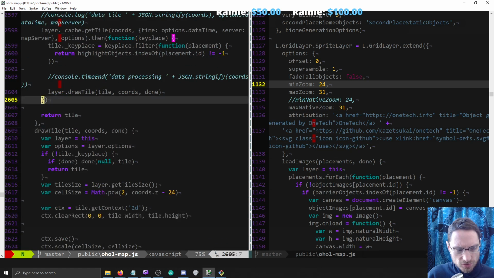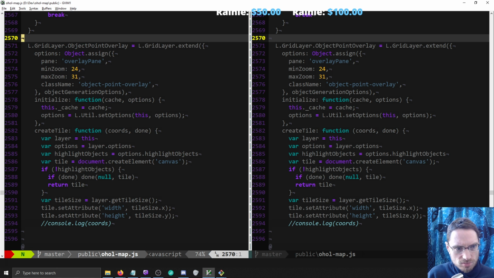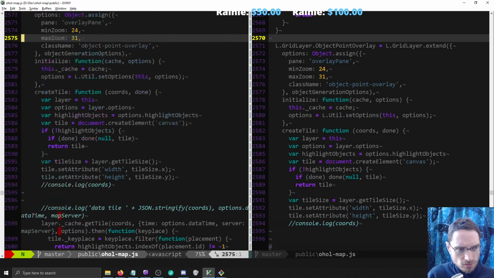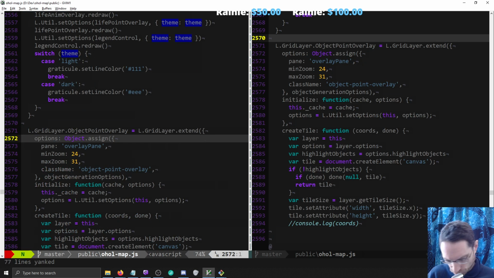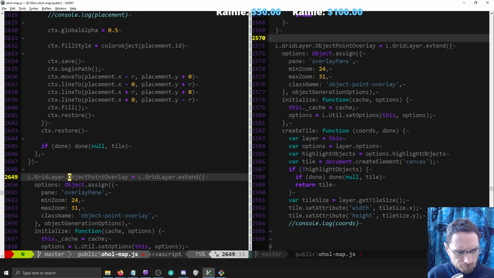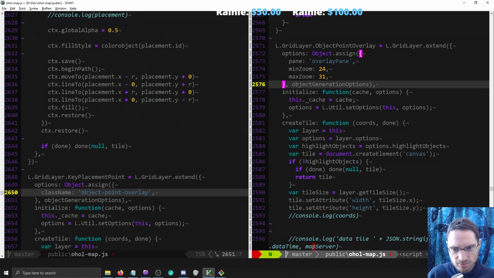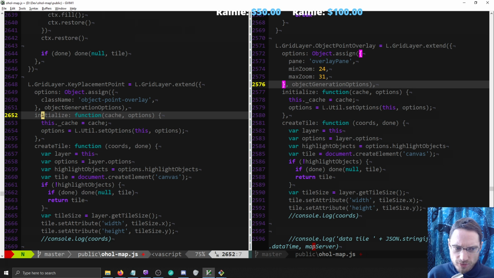So create tile, I think it's going to go down to the key placement version of this. That's a point overlay thing. Key placement point. So you shouldn't have to specify that, that, or that, and then this shouldn't be, so it'd be that. They're both going to involve caches, but be different types.